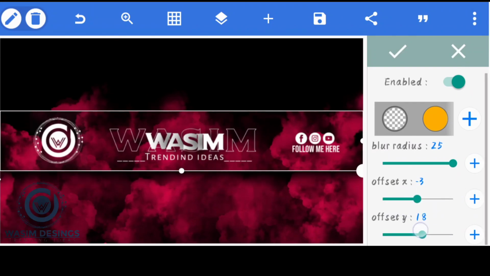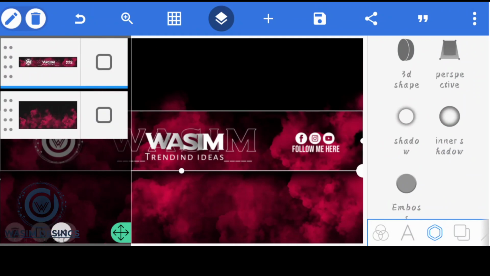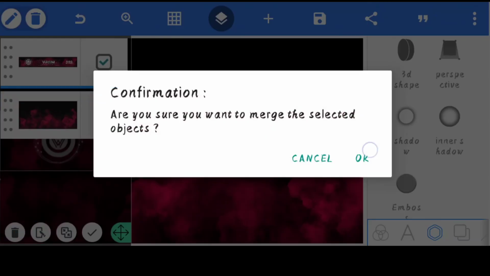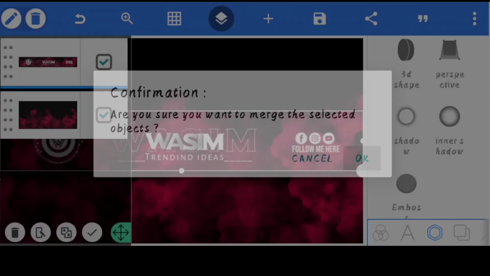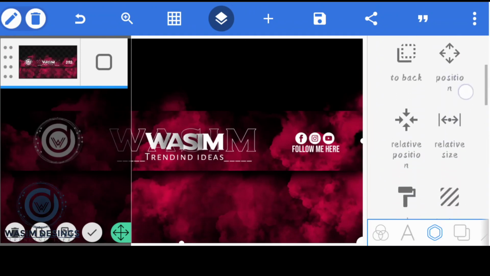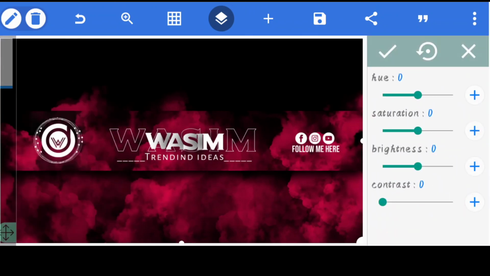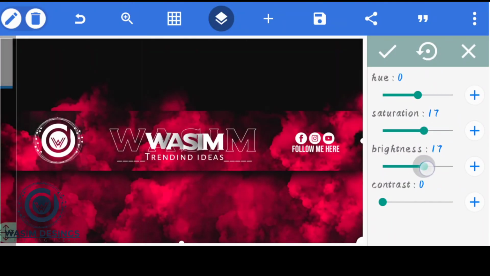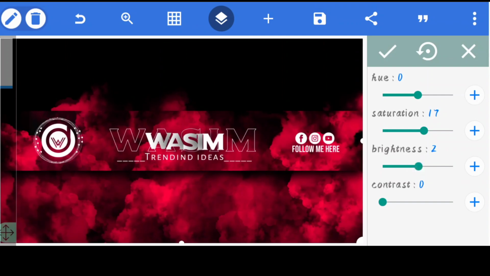And y offset of y is 18, must remember this. After that you may add both layers together, and now go to color filters, okay. And I want to increase the saturation a little bit like this, okay. And brightness also I want to increase, and contrast also like this.